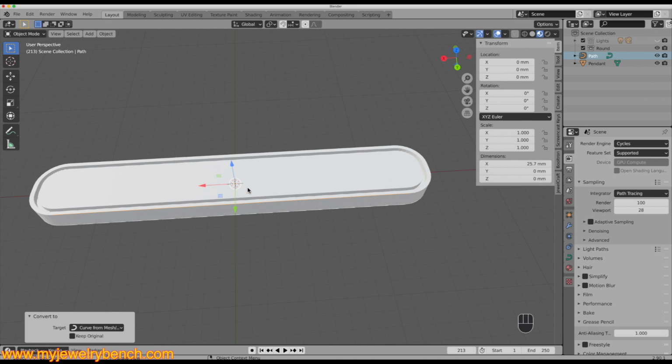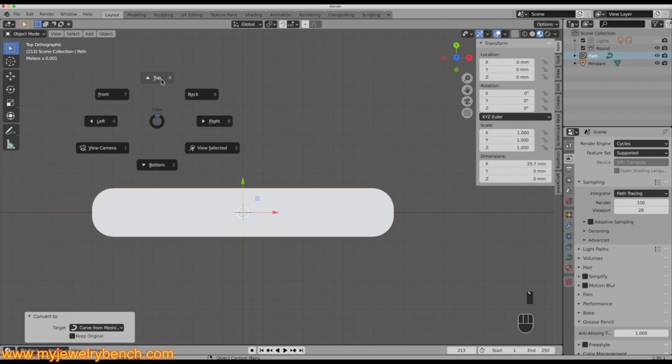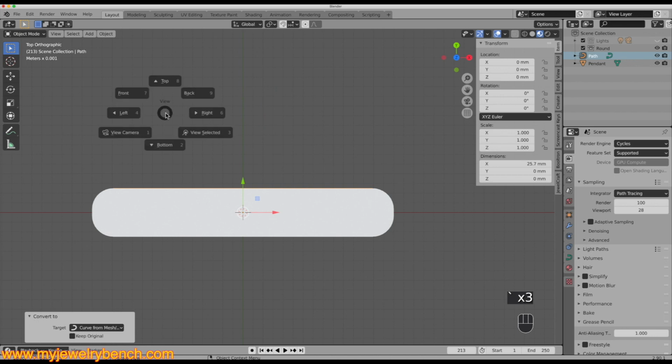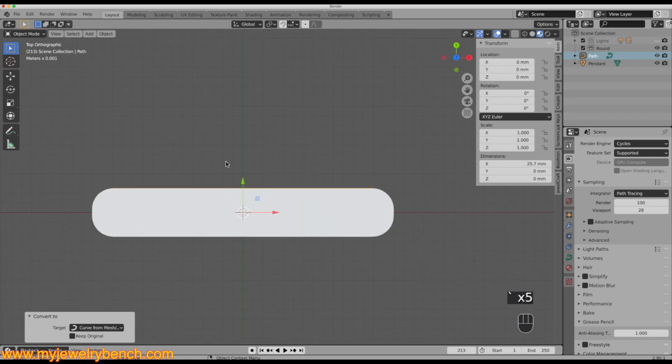I'm going to look at this from the top down, so I'm going to press the 7 key on my keyboard, and if you don't have a keyboard with a 7 key, you can always use your tilde key, which is the one next to the 1 key on the upper part of your keyboard, and that'll bring up this little top view. And you can select anywhere from the left, the right, or in my case, the top.